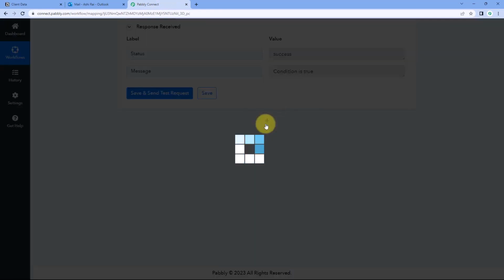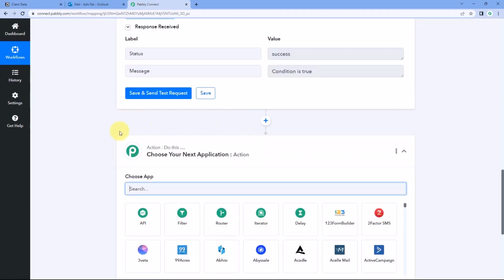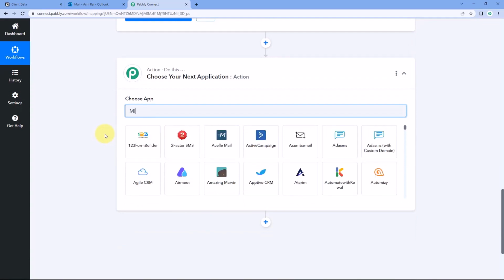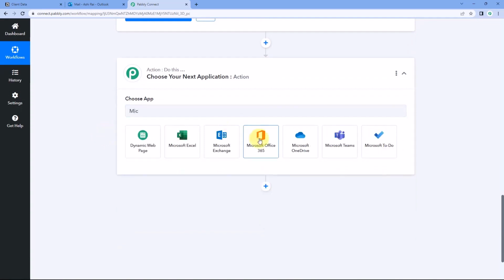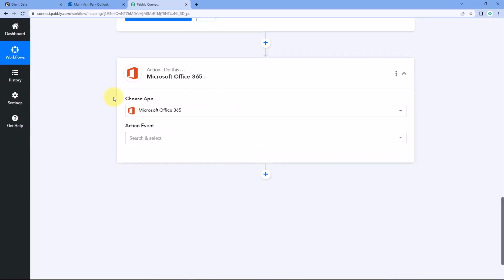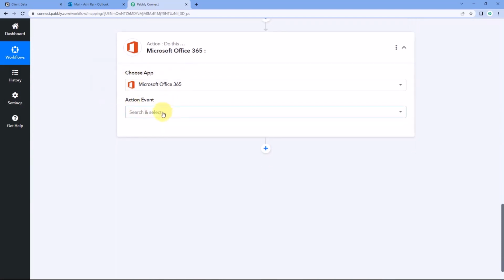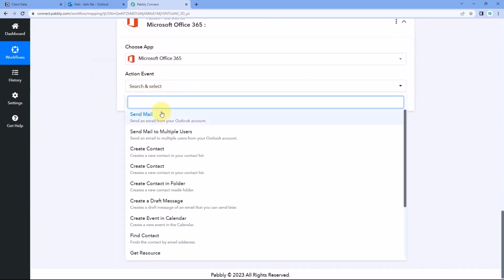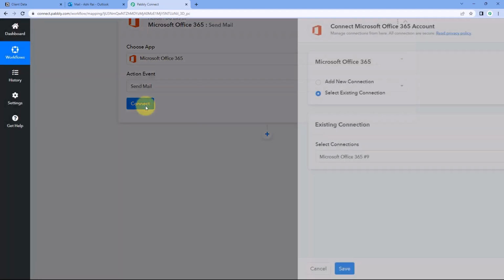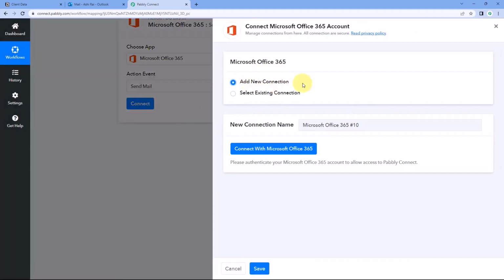After adding the filter condition, let's set up the step to send an email. Click on this plus button of add action step. And then here in choose app, search for Microsoft 365. Just select Microsoft 365 over here in this action window. After this, in action event from this drop down, select send email. Click on connect and select add new connection.